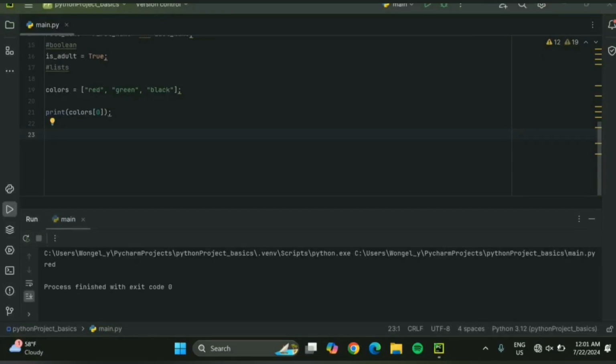Now that we've covered variables and data types, let's move on to operators. Operators are symbols that perform operations on variables and values. Let's start with arithmetic operations. Python's straightforward syntax for operations makes mathematical operations intuitive.